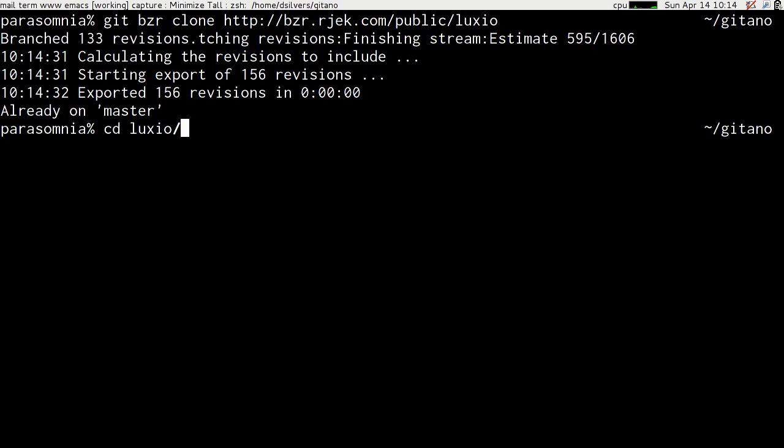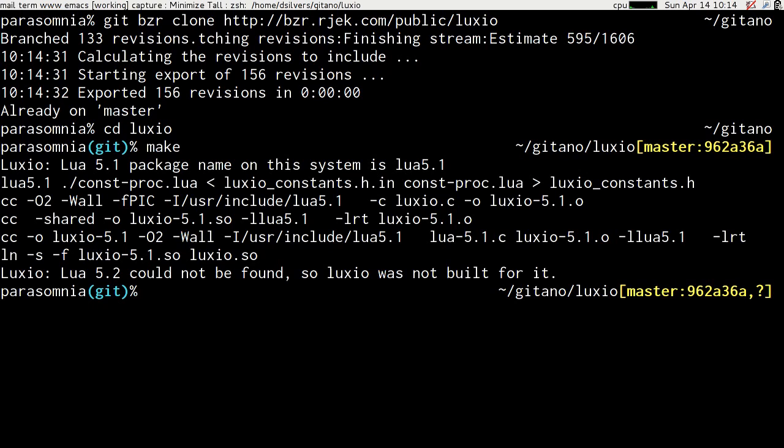Luxio is the Lua Unix IO library written by Rob Kendrick, and it is used by Gitano and its dependencies to gain access to things like executing programs and finding names of things and file access and so on.